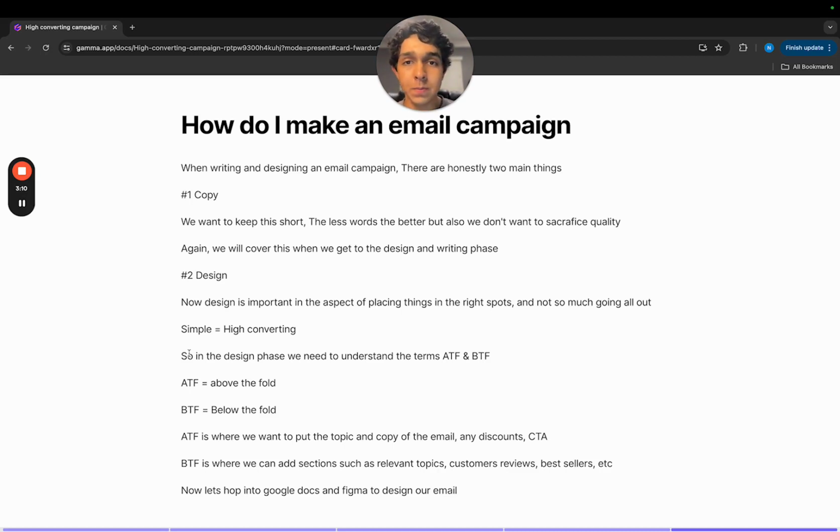And number two is design. Design is super important in the aspect of placing things in the right spots, and you don't have to go all out. I see a lot of people get very lost in creating designs for the email because they're just like, oh, my email doesn't look like this brand's email and it's not going to convert well. I need to have this big design. And honestly, simple is high converting.